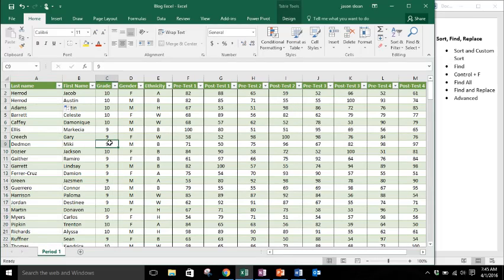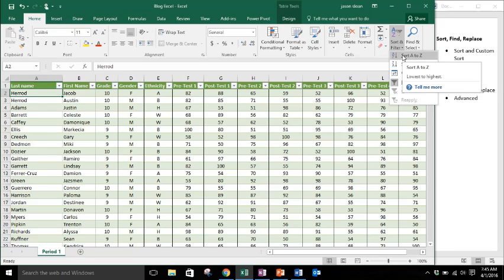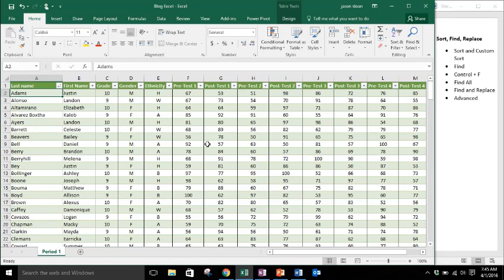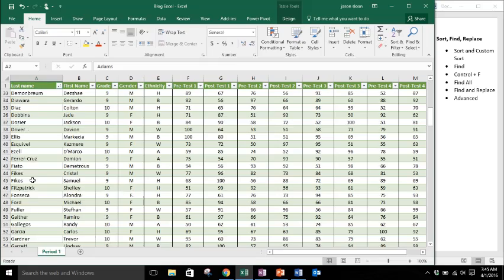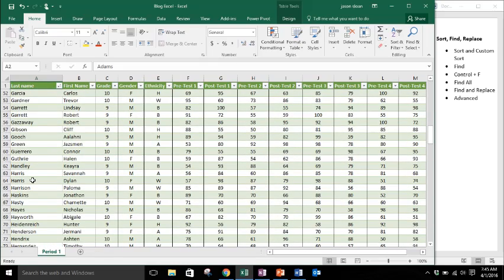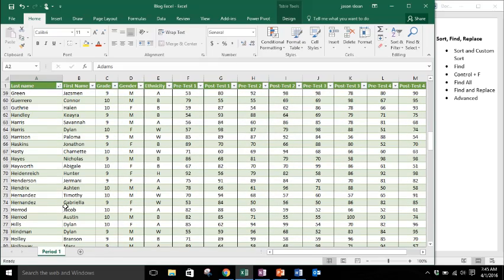So when I uncheck it, I go to sort and filter. I want to sort A to Z. And so now it's sorted by last name. However, I want to scroll down and look right here. You'll notice that I have these two names here, and they are not in alphabetical order.